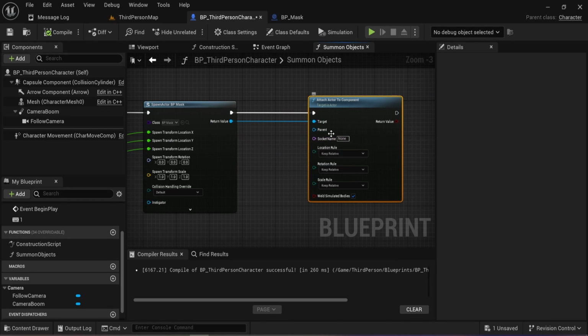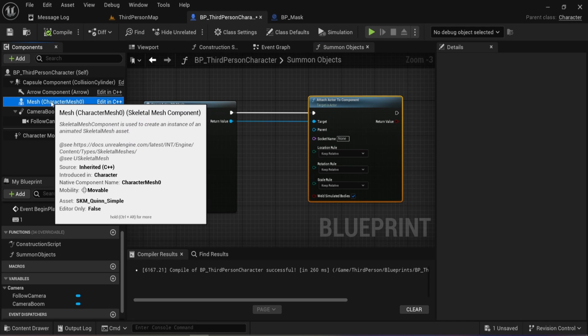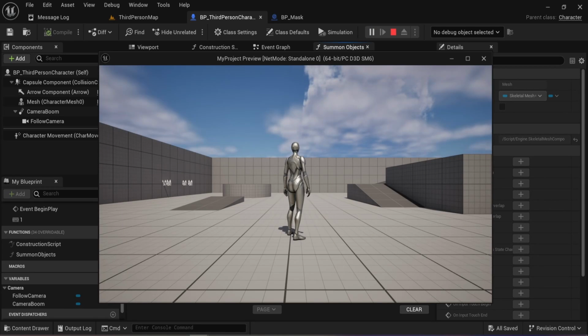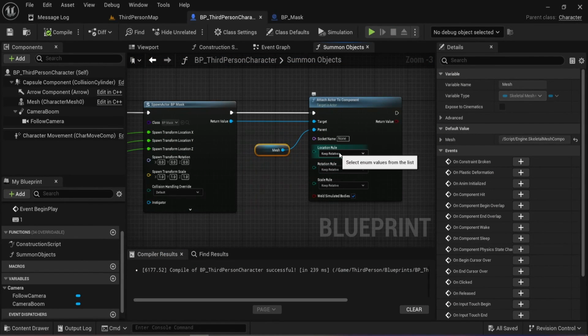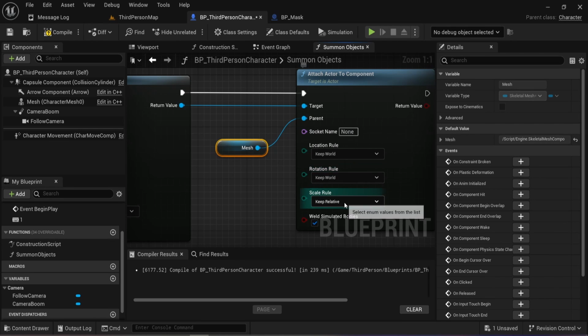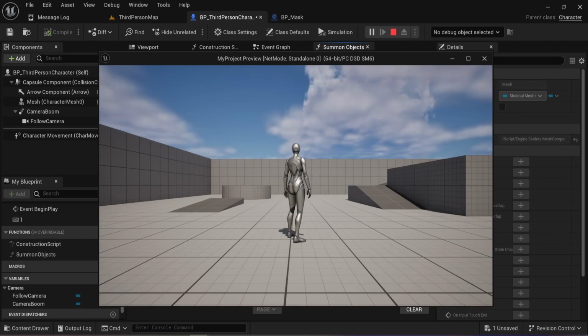Although you might think of using the components over here, like using the mesh itself, compile and save. Oops. Oh, I forgot that we need to use Keep World. Set everything to Keep World, not Keep Relative, or else it's going to spawn somewhere else. I played it.